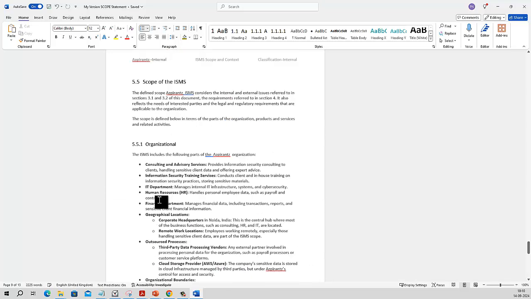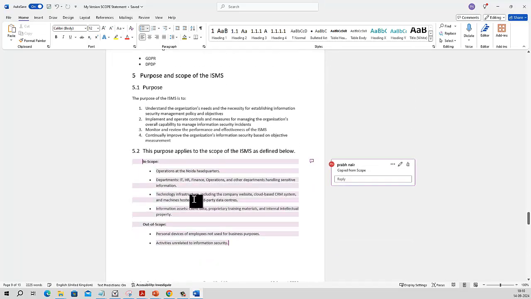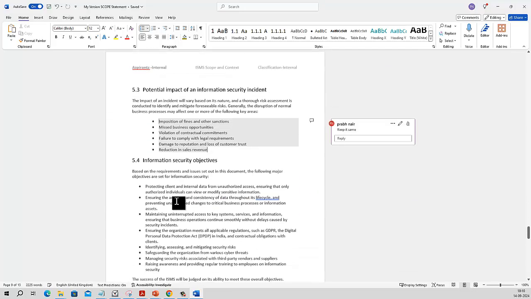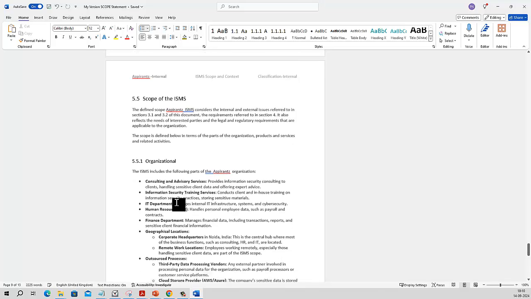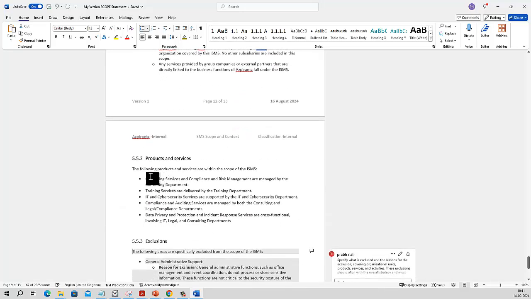So one thing I want to tell you is, this is basically the scope. It means in terms of physical. Okay, within that physical, what are the high level things we have? And then we're talking about the detailed level of services, which is part of the scope of ISMS. Like these are services which are part of the scope. Okay, this is the list of products and services part of the scope.